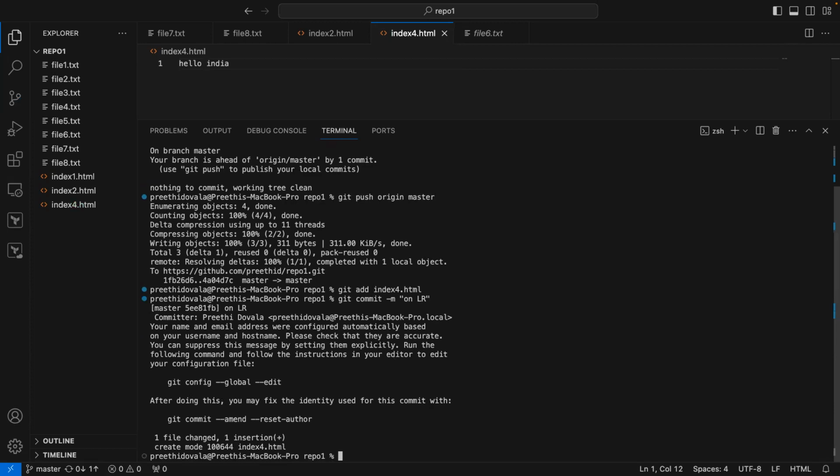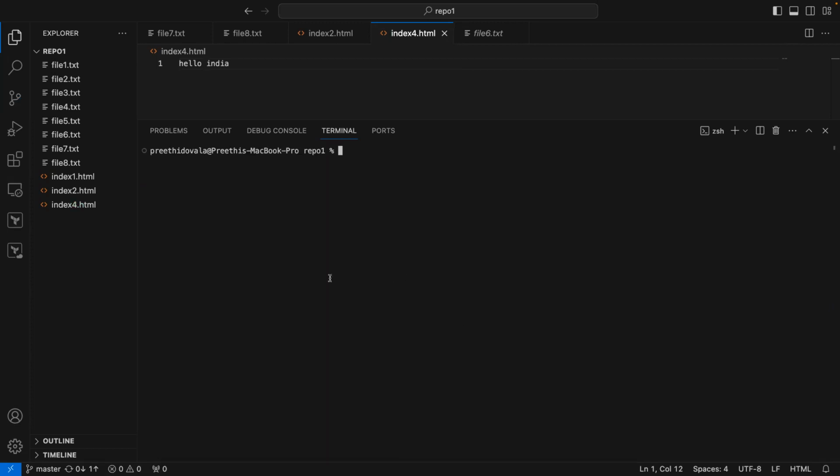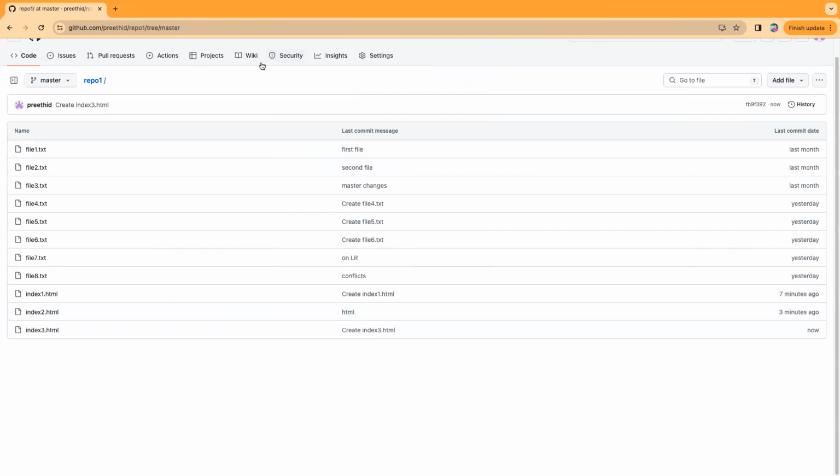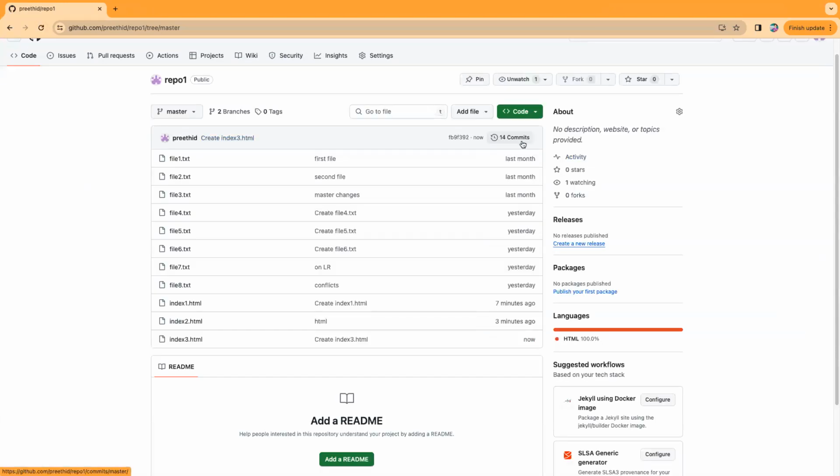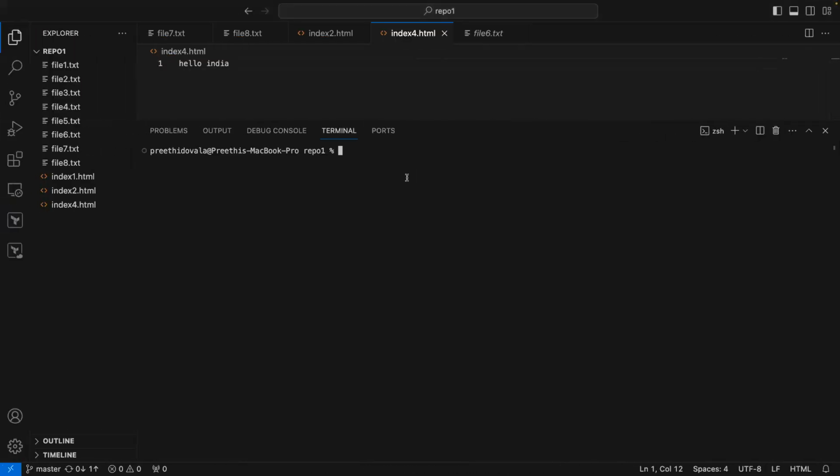Okay, done. Now I want to push this commit related to index4. So how many commits do I have to push there? One commit, right? If you see the commit history, 14 were there, so it becomes 15. It should become 15. So I'll do git push origin master.